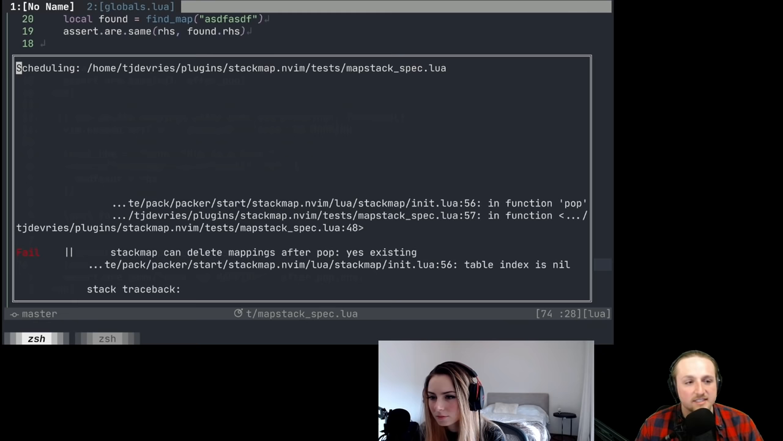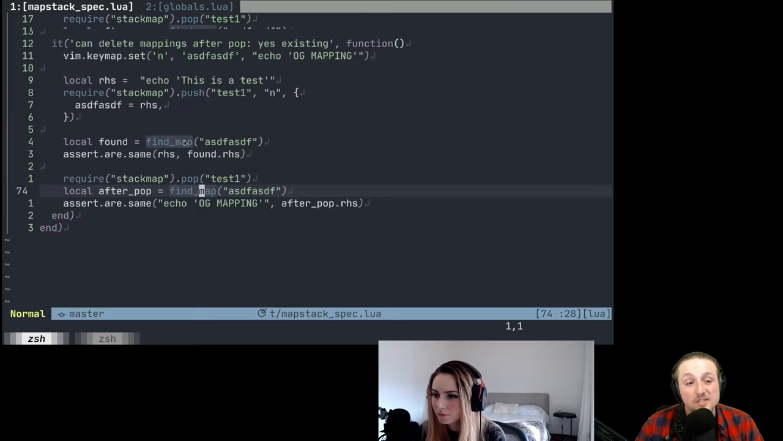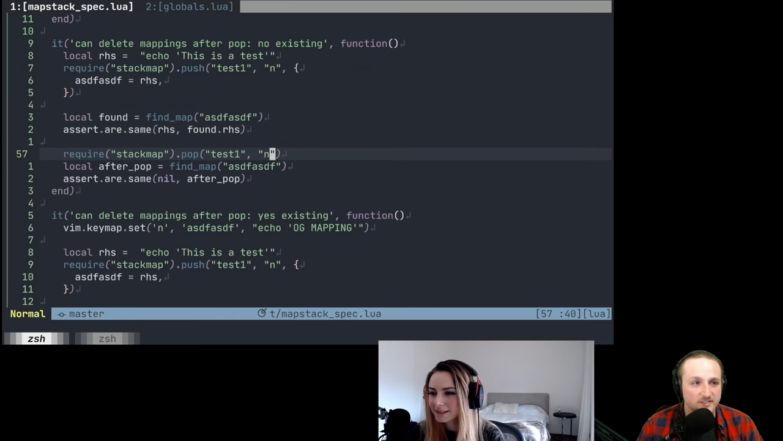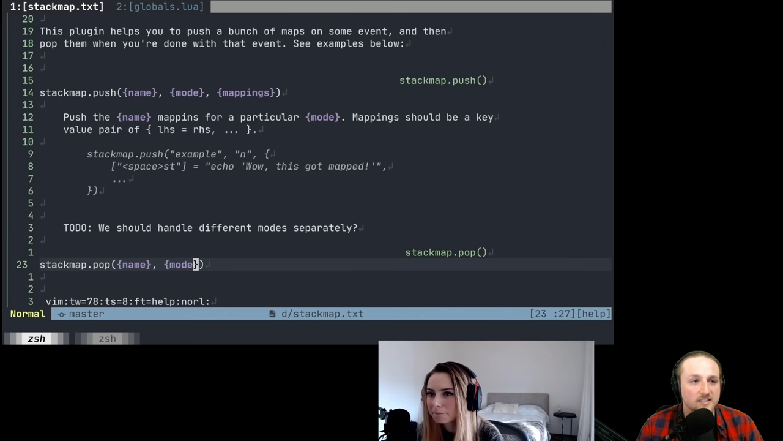This is going to say, hey, this doesn't work. You didn't pass mode to these, right? For our pop ones here, we now have to say normal, and I think normal here, right? And all our tests pass again. Wonderful. So we can now go back to our doc file and say mode. This is good here. So now we can delete that.